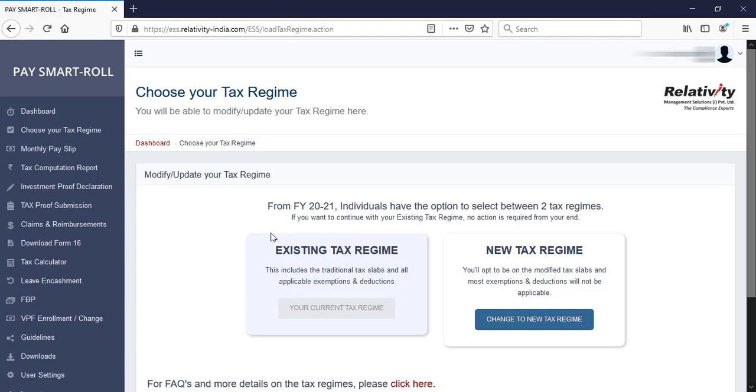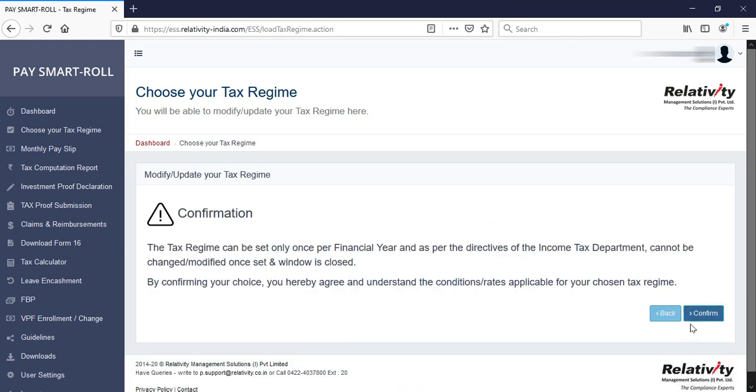Please note that by default in the portal, the tax regime choice will be set to the existing tax regime. Here, you can opt for the required tax regime by clicking whichever option you prefer, either the existing tax regime or the new tax regime. Once you click on the option and click confirm button, your choice will be saved and you will get an email notification of the same.